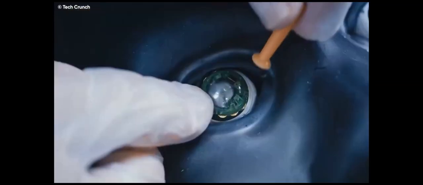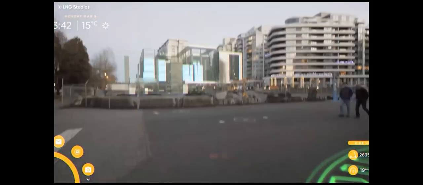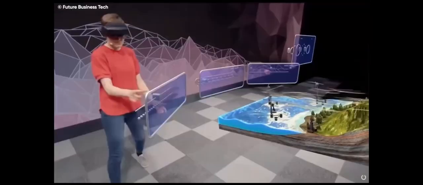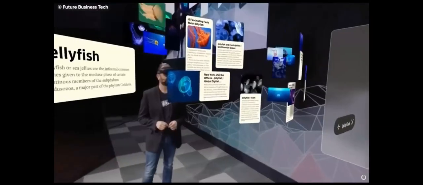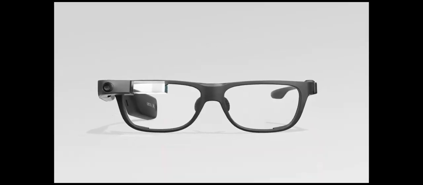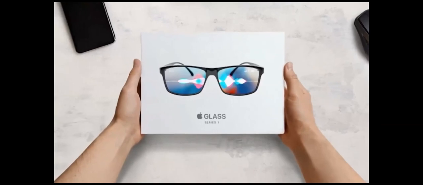But why does any of this even matter? Well, many in Silicon Valley believe that AR will become as ubiquitous as smartphones. Most experiments with AR have focused on glasses or headsets. In 2014, there was Google Glass, and Apple Glass is expected to hit the market soon.